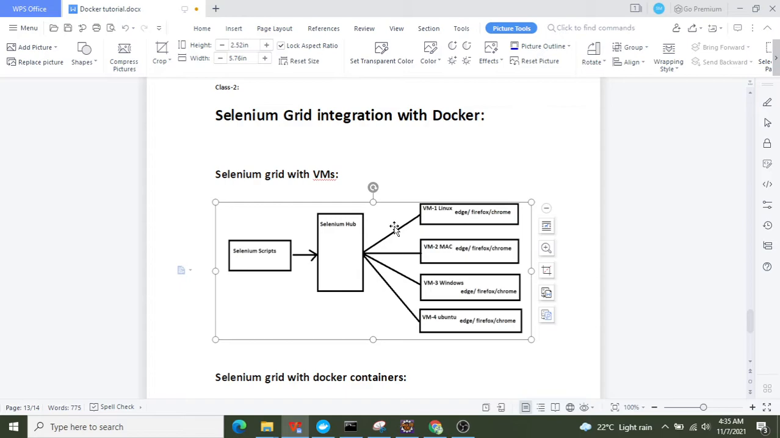The problem with this approach is we need to have multiple VMs, and these VMs are not free of cost. You need to pay some money to create the VMs, and you also need to maintain them, like installing the software. Because of that, this is not scalable. Suppose I want to have 40 or 50 VMs, it is really impossible. No one wants to spend that much money on infrastructure. That is the main drawback of Selenium grid with VMs.